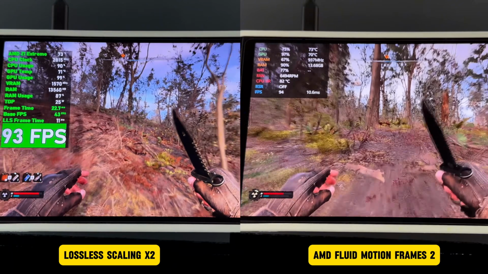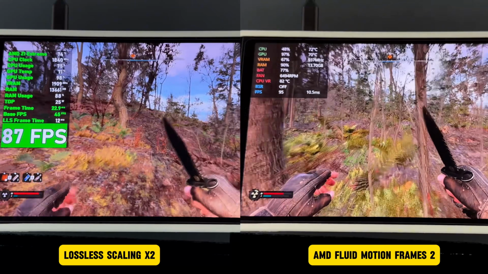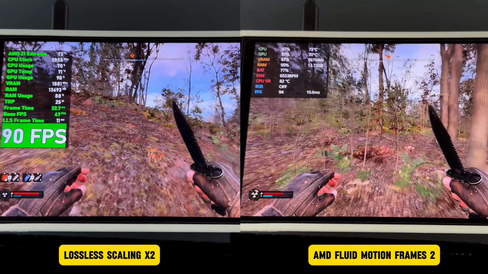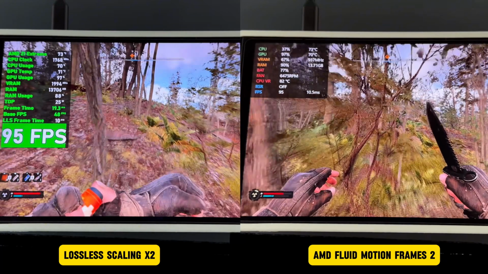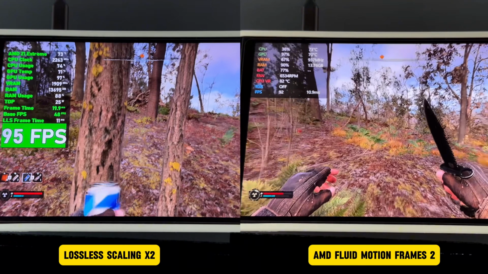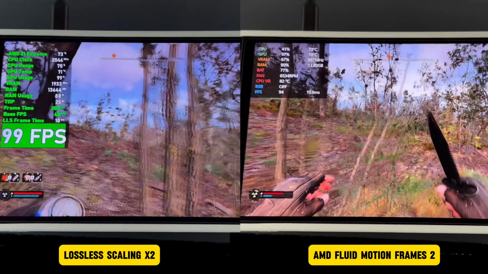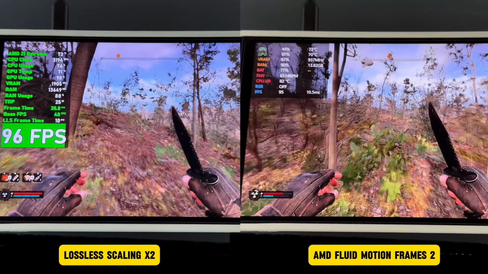precise during gameplay. In terms of smoothness, both methods deliver similar results, and I didn't notice any significant differences between the two in this aspect. However, when it comes to ghosting and artifacts, there is a clear distinction.